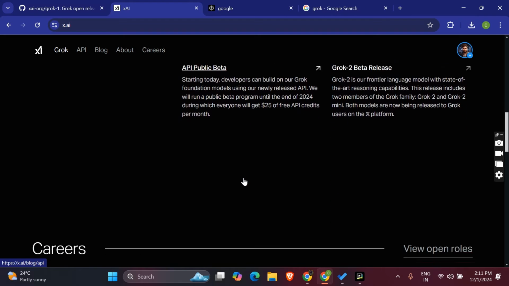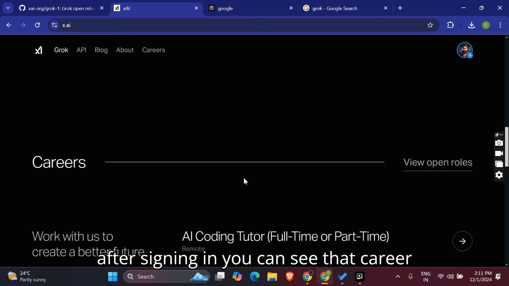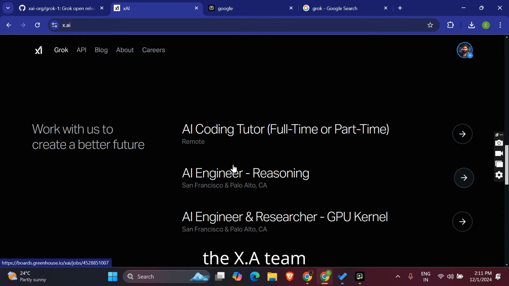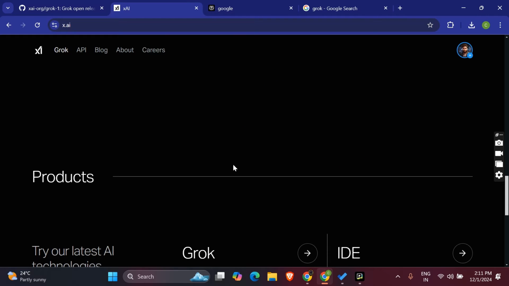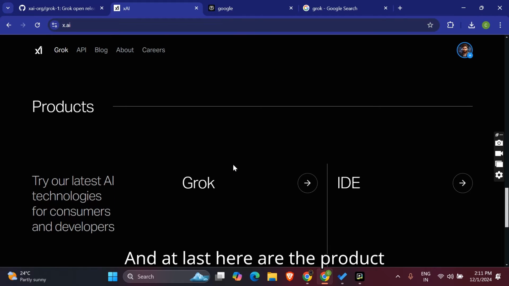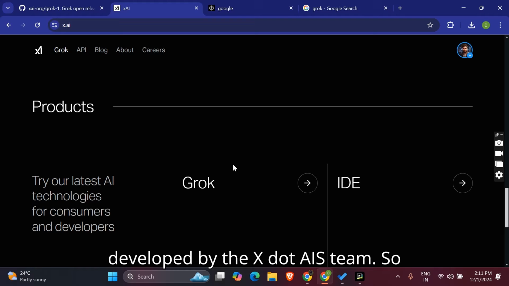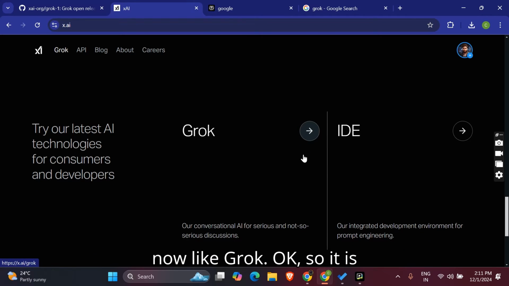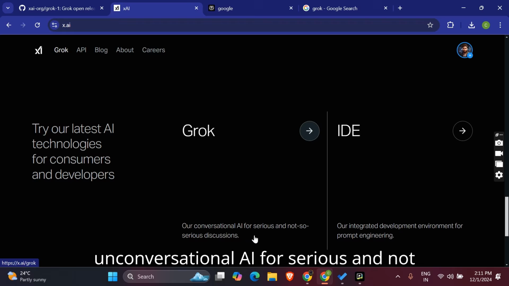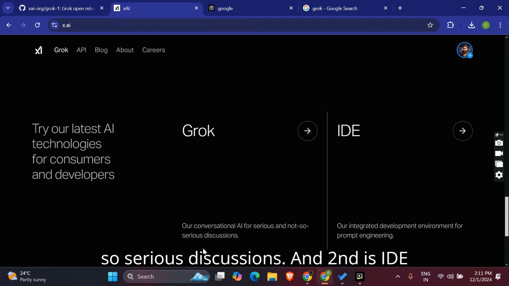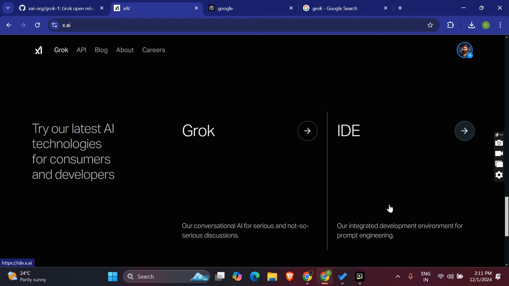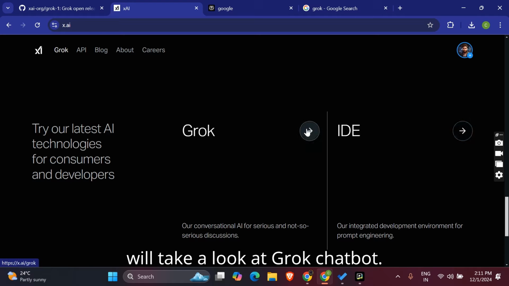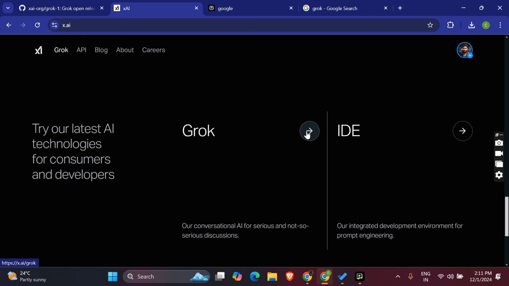After signing in, you can see their career section also. They have openings here for the x.ai team, and at last, here are the products developed by the x.ai team. There are two products available right now. One is Grok, a conversational AI for serious and not so serious discussions, and the second is an IDE for prompt engineering. As I said, we will take a look at the Grok chatbot.